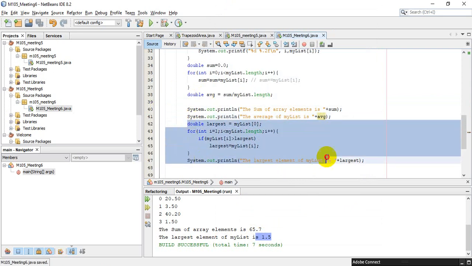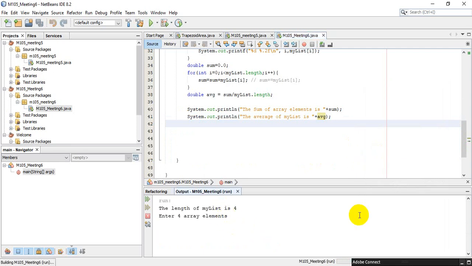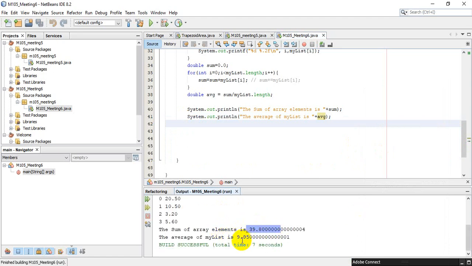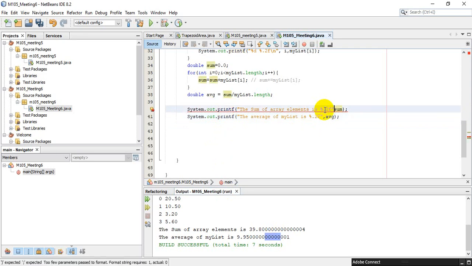Average. Let me take out this largest statement just to find the sum and the average. Okay, 4 elements, 20.5, 10.5, 3.2, 5.6. The sum is this, and this is the average. Okay, now you see that these more precisions we can avoid by using printf. So it's better when you have the double value, we use printf, and to use printf we use %.2f, the format specifiers. Okay, and by comma over here.